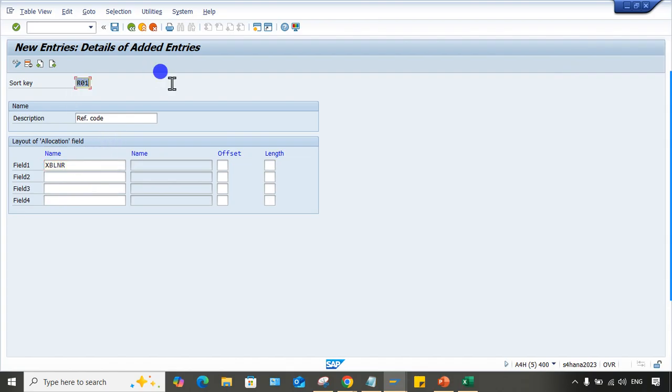If the sort key R01 is assigned to the GL master, then the system should update the assignment field with the input which we are giving in the reference field. Press enter. Now here we can give the length. The assignment field length is, I think, a maximum of 18 digits. Yes, 18. Look, the name automatically appears. This is the technical name you have to enter, right? 18 digits. Okay, now just save it.